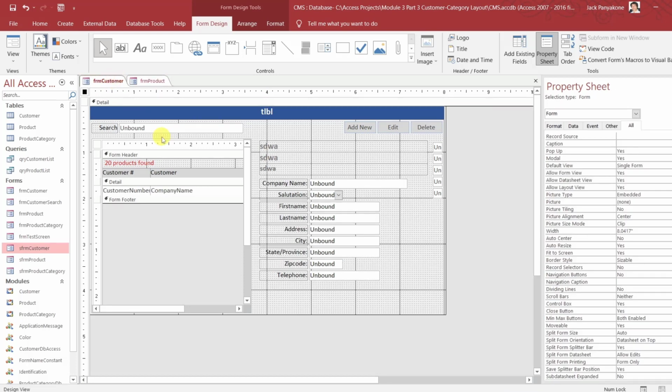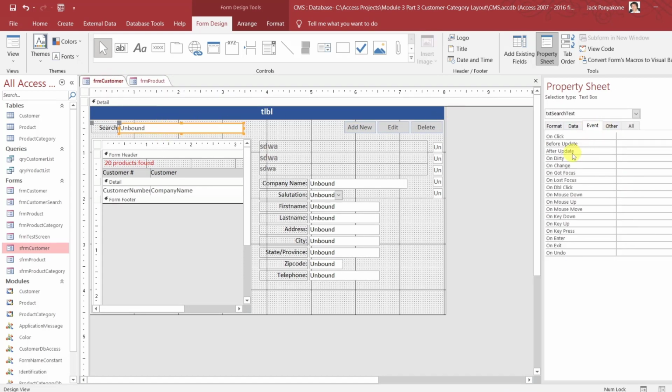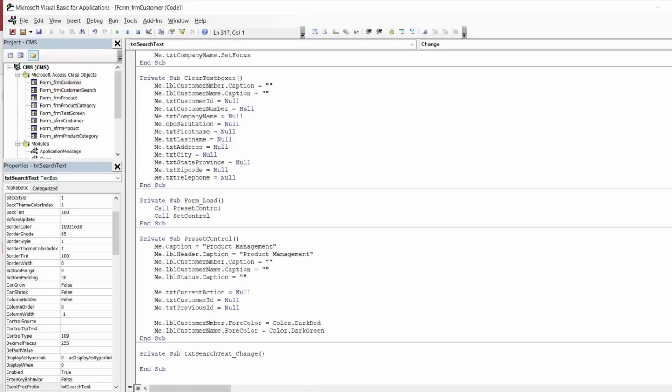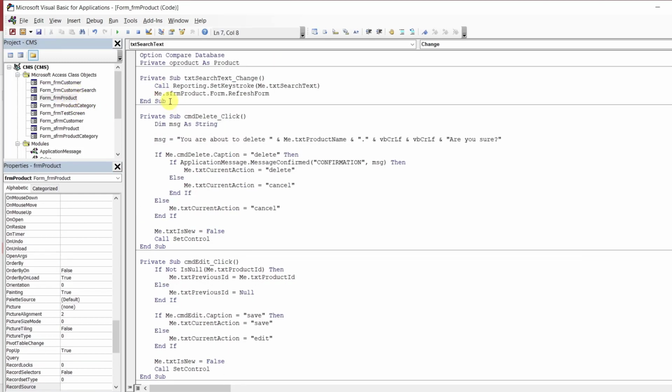How easy that is. Now, select that. Let's go to event, on change. You see it? And as a matter of fact, we're gonna delete that. Actually, I'm not gonna do that. We're gonna come back to here. I'll show you why, because we have that control with the same name.